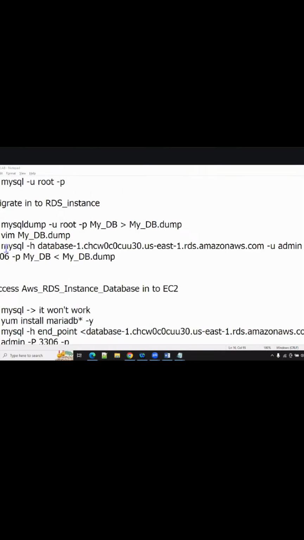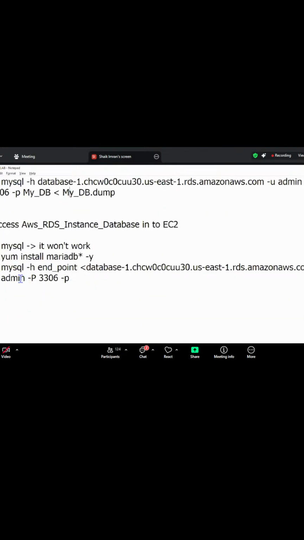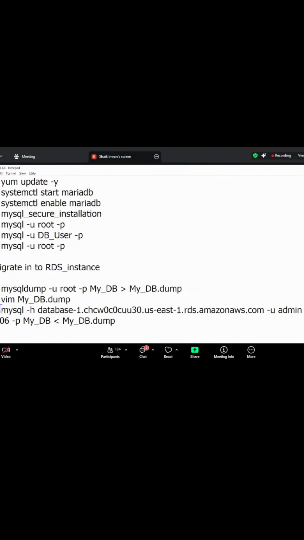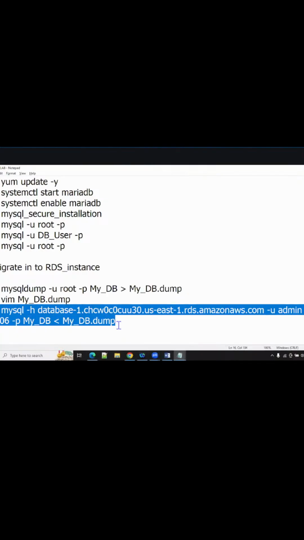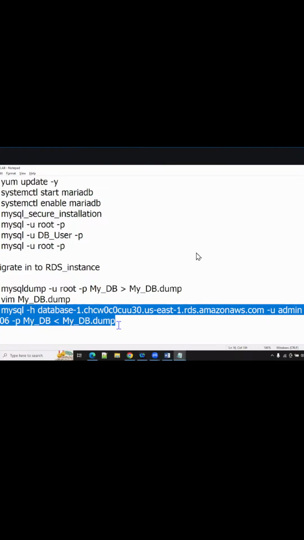How to get the dump you'll also have, and how to migrate also. This is the dump and this is the migration. We are migrating from the physical environment to the cloud environment. What? Our databases. So that's it, guys. That's all for today. See you.